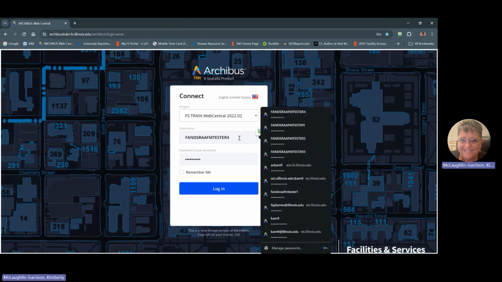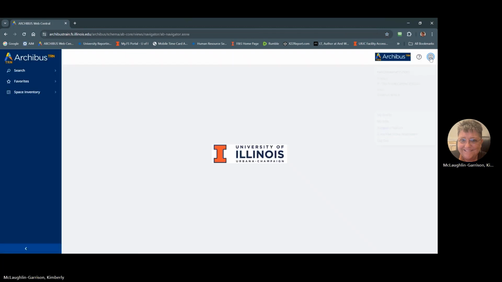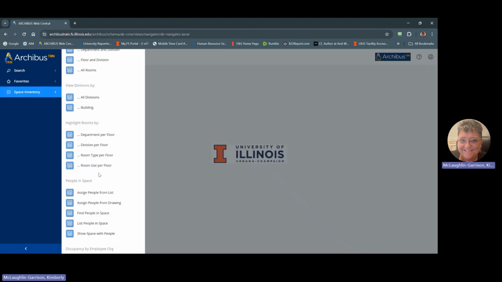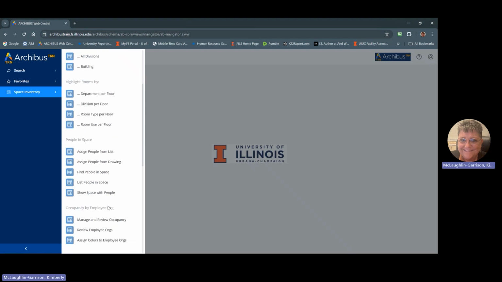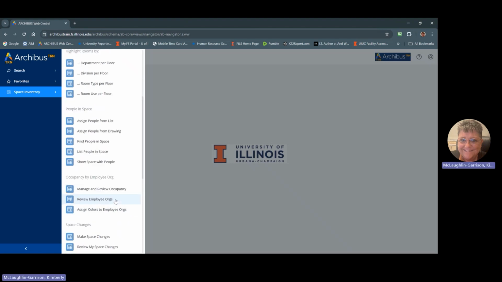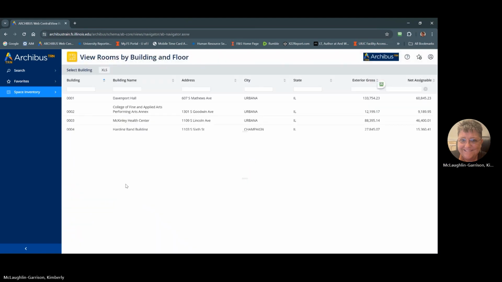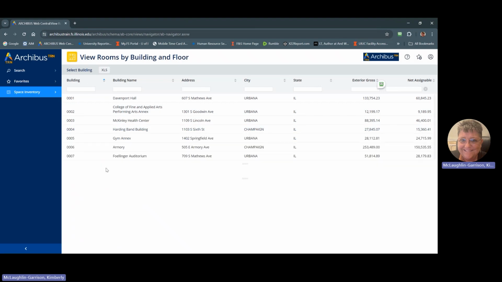Now we're going to look at campus space. Campus space can edit, so we are able to assign people from a list, assign people from a drawing, and we are able to make space changes. If we look at buildings and floors, we can see all the buildings on campus, but we can only edit those that are within our college.